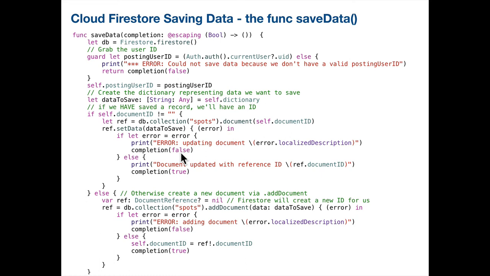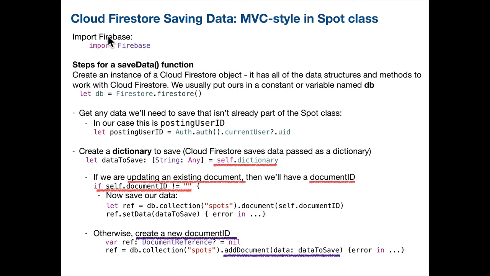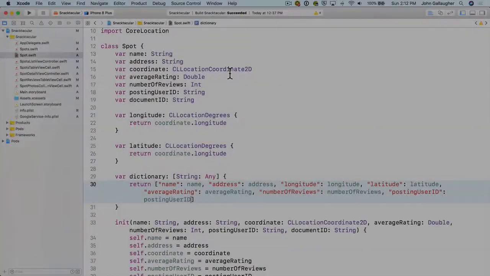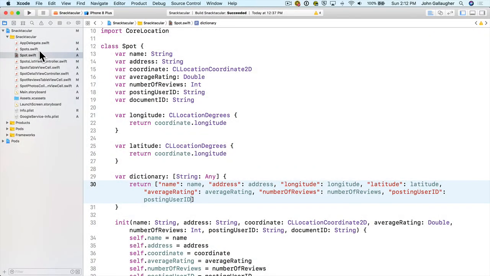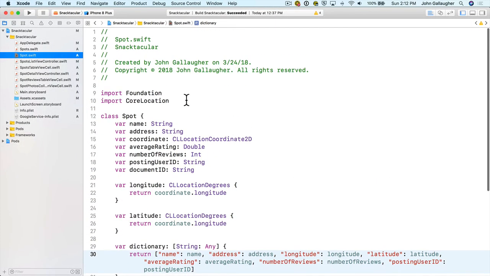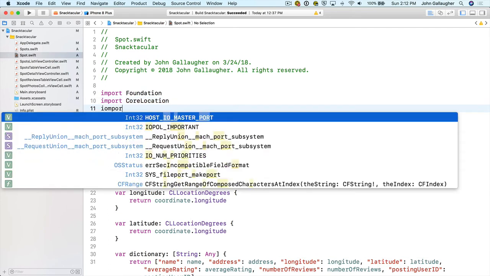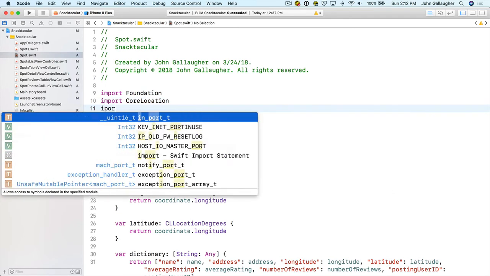So this is the code that we're going to type in. First, let's go ahead, though, and set up the import Firebase. We're going to do all of this within the Spot class, and then we'll show you how we call this in our code in just a bit. So here we are in Spot. Under import CoreLocation, we'll do import Firebase.